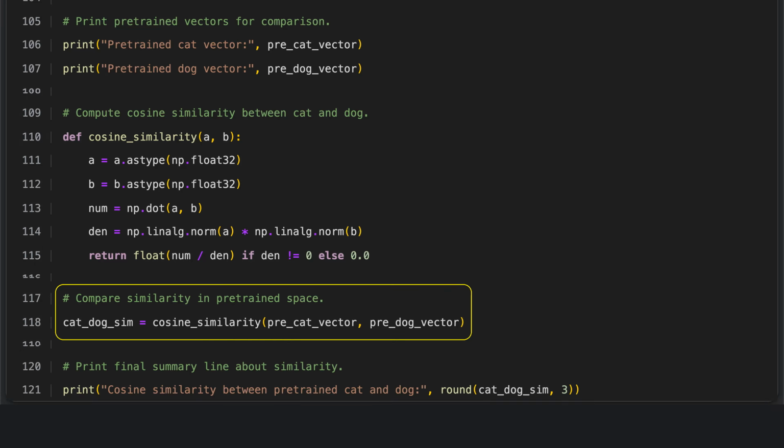We now compare how similar the word vectors for cat and dog are in a pre-trained embedding space using cosine similarity. This measure looks at the angle between the two vectors and returns a value between -1 and 1. A value of 1 means the vectors point in exactly the same direction. By feeding the cat and dog vectors into this cosine similarity function, we get a single number that represents how similar they are in that embedding space.